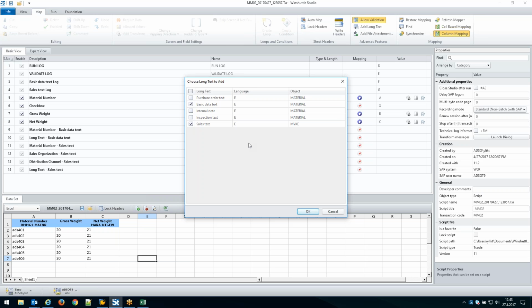But still, the old methods still work, and they are still there. So even if this doesn't do exactly what you want, you can still go about updating and reading long texts in the regular old-fashioned way by recording those.